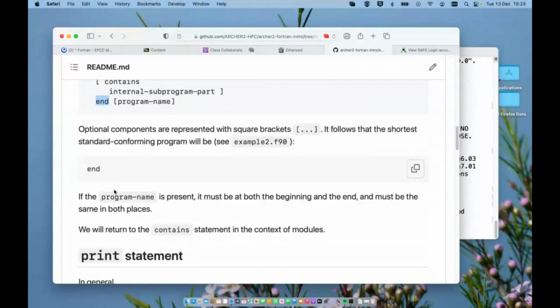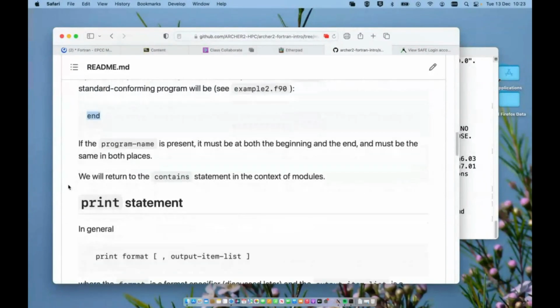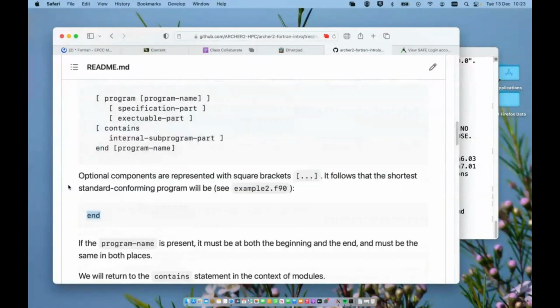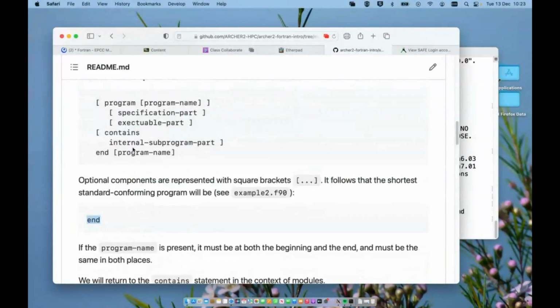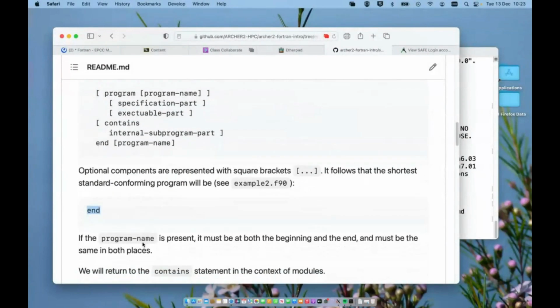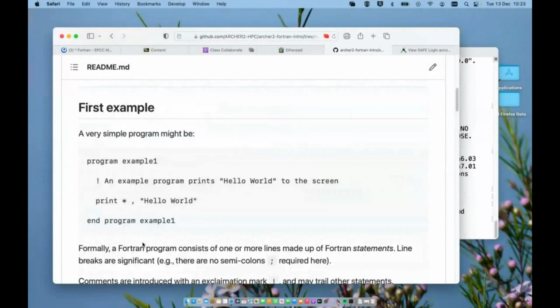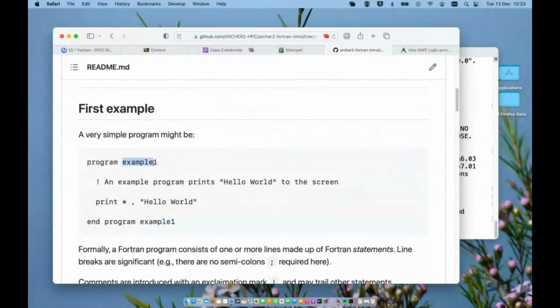It actually means that the shortest possible standard conforming Fortran program is this one here. Not a terribly interesting program, but possibly the answer to a trivia question. Note, if you do have this optional program name, it needs to be the same, obviously, in both places, or the compiler will get confused.